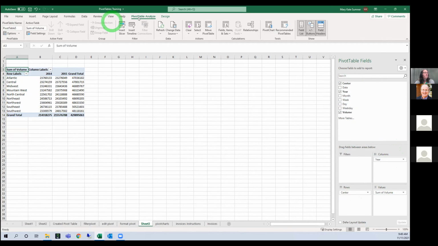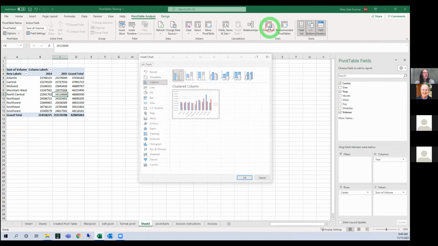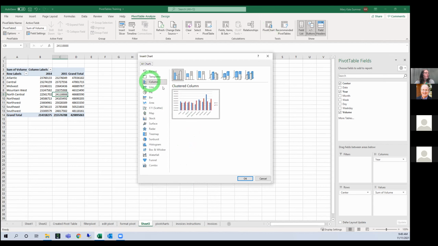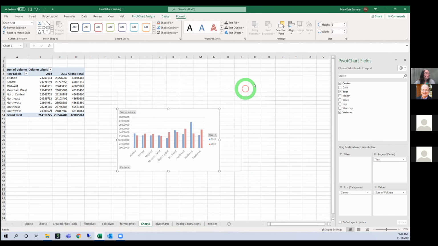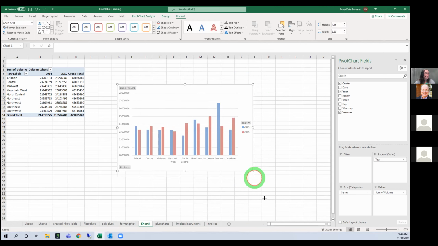So in the pivot table analyze tab, if you're clicked on the pivot table, over to the right, you'll see one that says pivot chart. If you click it, it'll show you some options on what your chart might look like with the information you have. Let's just do a column chart. And so I'll hit OK. And you can see how that shows up.